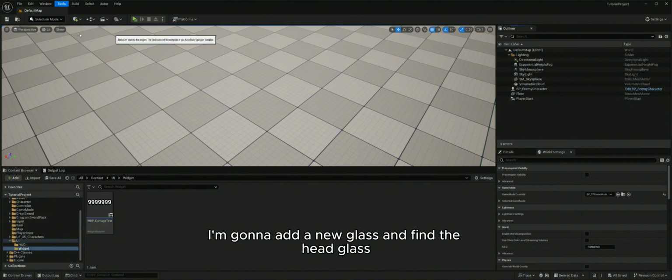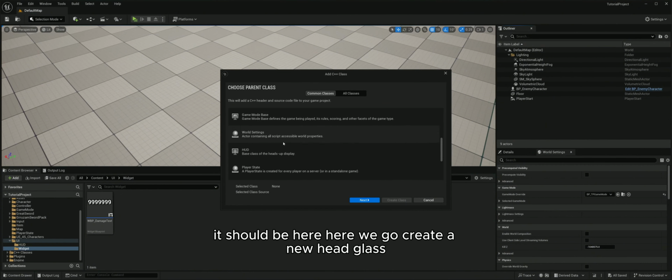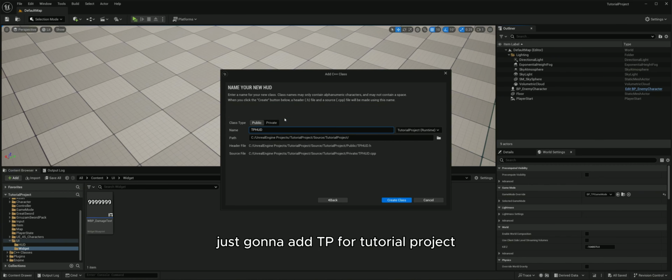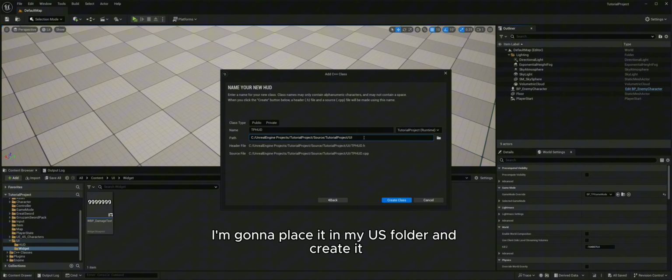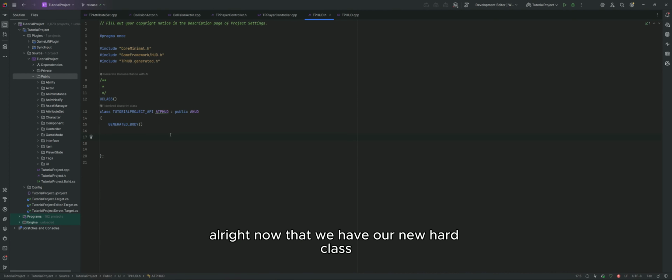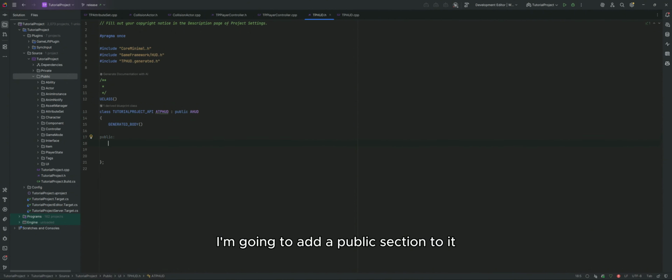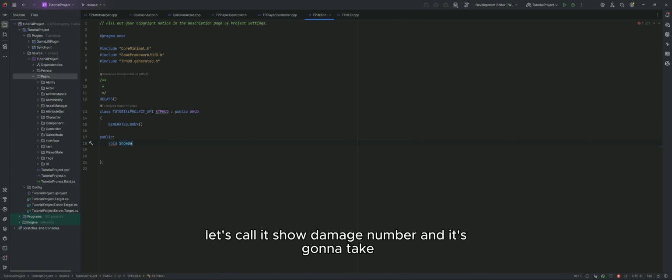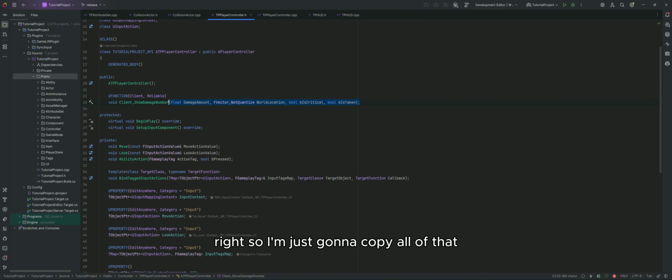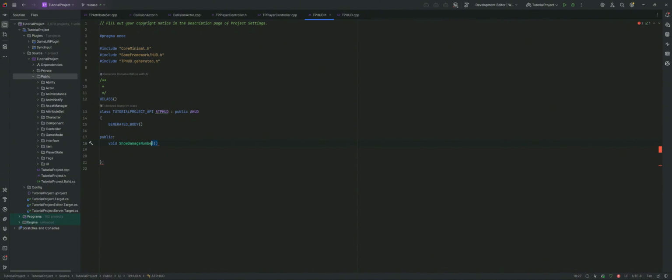So now in the tool, I'm gonna add a new class and find the HUD class. It should be here. Here we go. Create a new HUD class. Just gonna add TP for tutorial project. I'm gonna place it in my UIs folder and create it. Alright, now that we have our new HUD class, I'm going to add a public section to it and create a new function. Let's call it ShowDamageNumber. And it's the same thing as the one that I created here, right? So I'm just gonna copy all of that and paste that here.